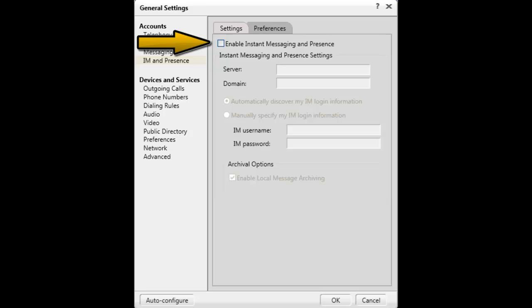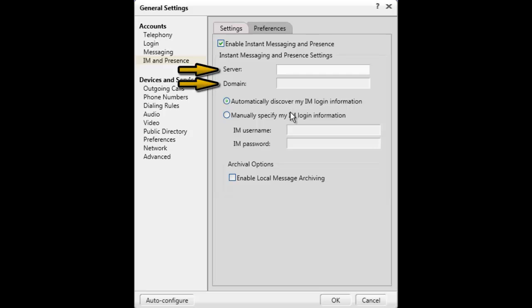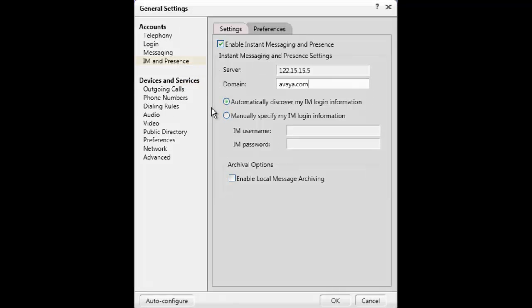The IM and presence settings tab will open and the first selection will be to enable these features. Next, enter the IP address and the domain name for the Avaya presence server. The next two settings are related to your IM login information. Select whether you want to automatically discover the information or manually specify your IM username and password.